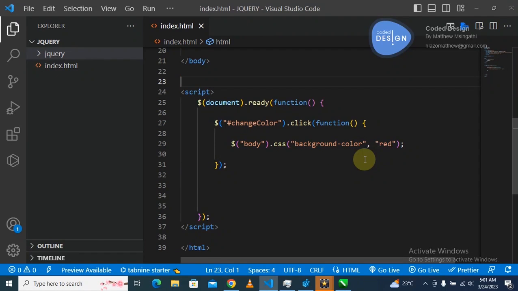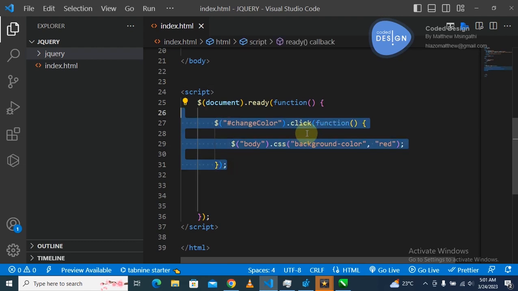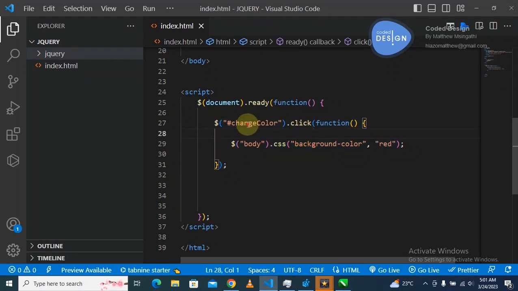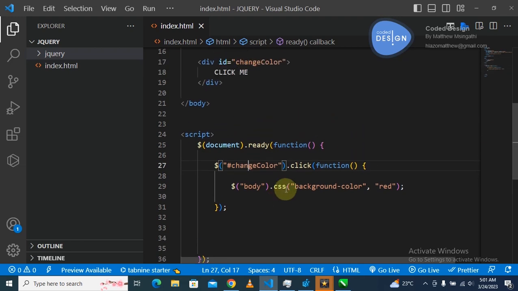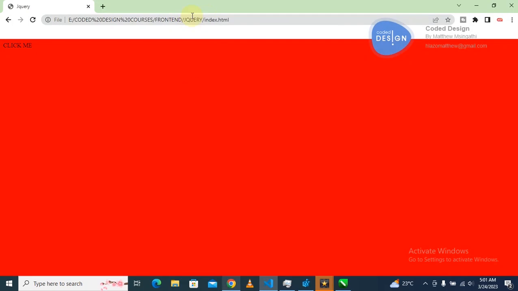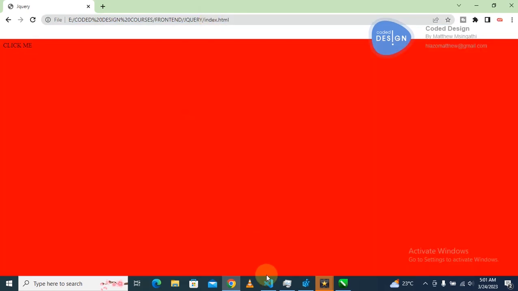In the previous video, we did a click event. So when you were clicking on this HTML element, it was changing the color to red. Let's just quickly check that. Then it changes the color to red.